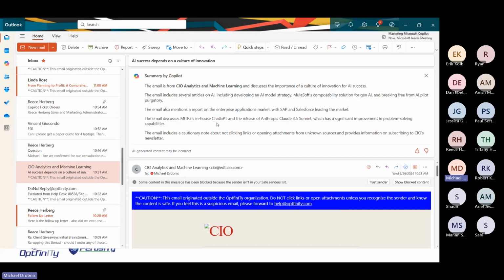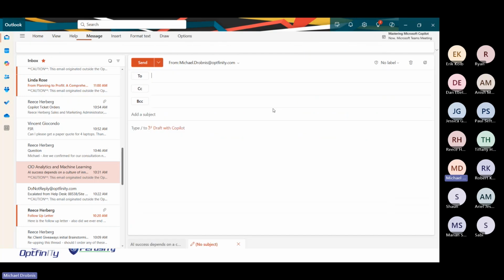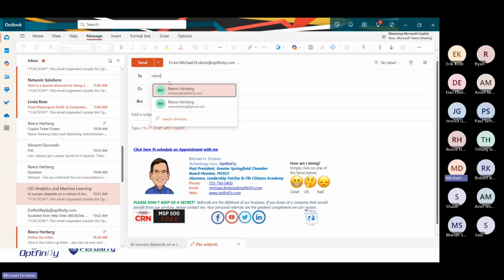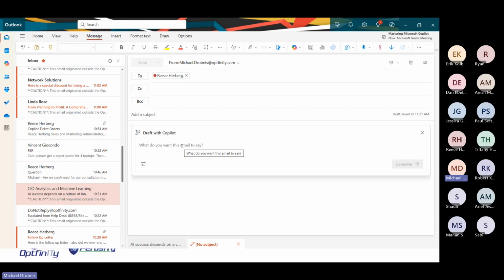Now, let's say, for example, I want to write an email and I want to explain something. I am going to go ahead and send this email to Reese. And as you notice here, it says type the slash to draft with Copilot. So I'm going to go ahead and say, draft an email to Reese explaining the basic rules of baseball.